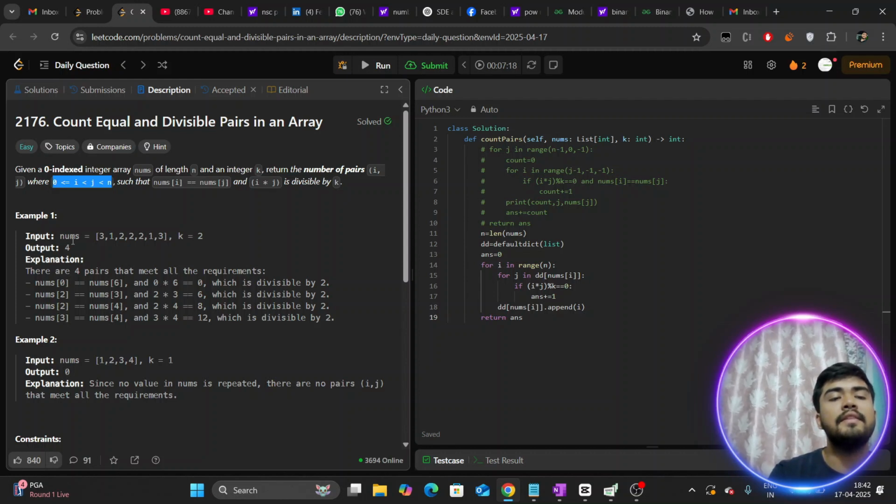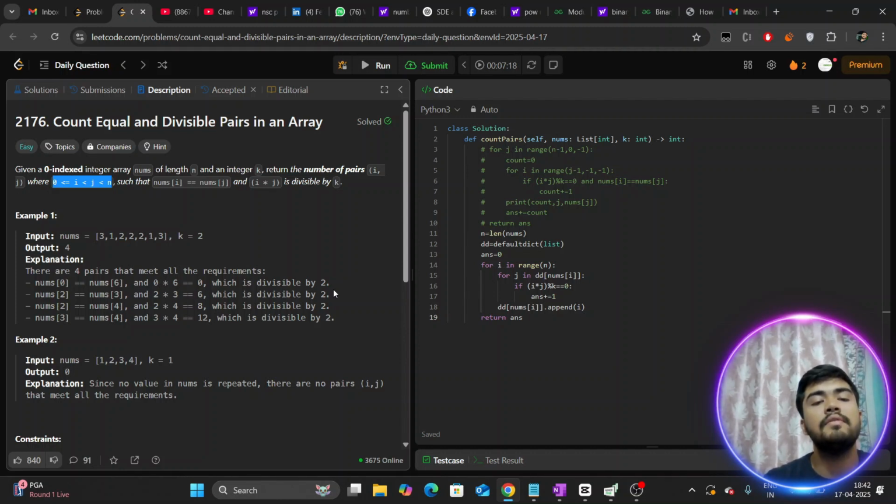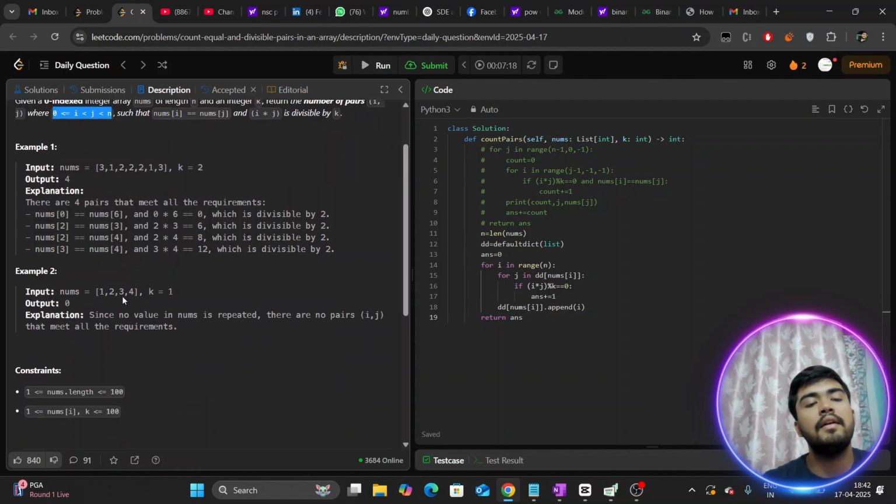If you go to the test cases, nums is given to you and the k value is given. Now there are four pairs that meet all the requirements. If num0 and num6, indexes 0, 1, 2, 3, 4, 5, 6, here you can see these 3 and 3 are equal, and 0 times 6 is 0, which is divisible by 2. Agree, right?